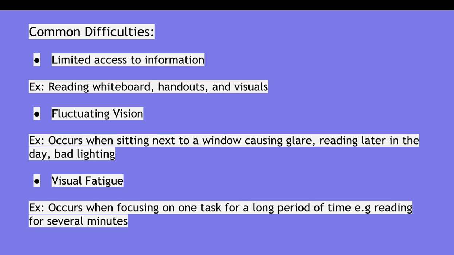Another difficulty students may face is visual fatigue, and this can occur when a student has to focus on a visual task for a long period of time. Again, this causes them to strain their eye muscles, leading to the visual fatigue. Other factors that can cause visual fatigue may include the size and distance of the task, again the lighting, if there's any glare, any contrast, and the time allowed.